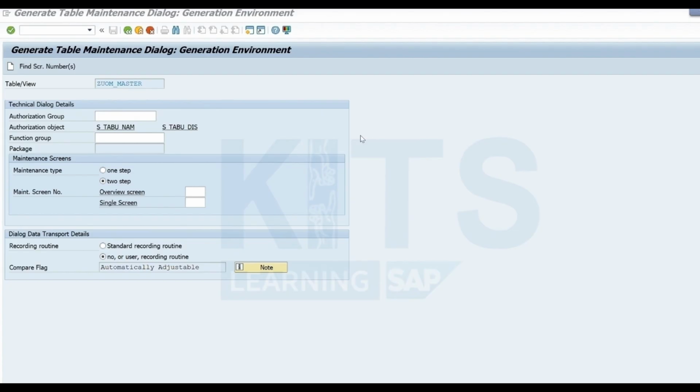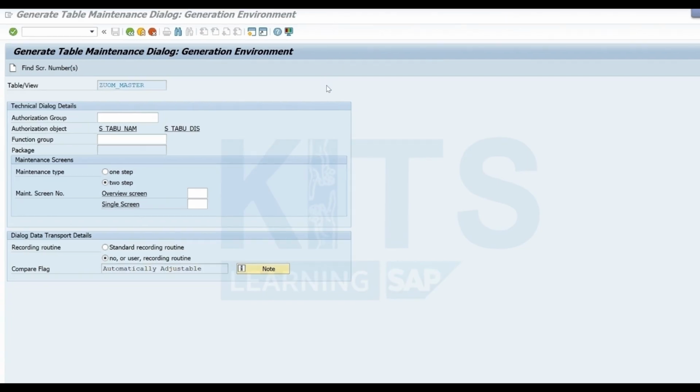We can now view the table maintenance generator screen and we will discuss the specific role of each component within it. First, let's talk about a very important security concept in SAP tables, that is the authorization group. Authorization group is used to control who can access or maintain a particular table in SAP. This will help SAP decide whether a user should be allowed to display or change data in the table.